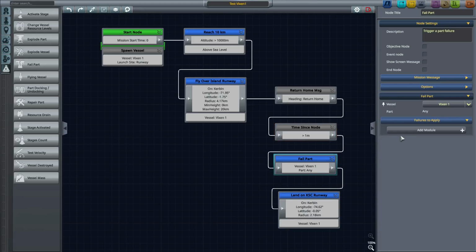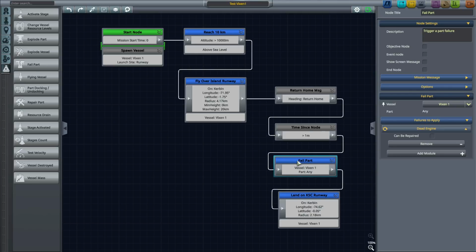And the part that we will be instilling the failure is add module, something really easy and simple to understand, and that would be dead engine. Can be repaired? Nope. So that will require the player to actually be very careful when landing. Alright, so we have go there 10 kilometers, message return home, after one message fail the engine, and then the part.